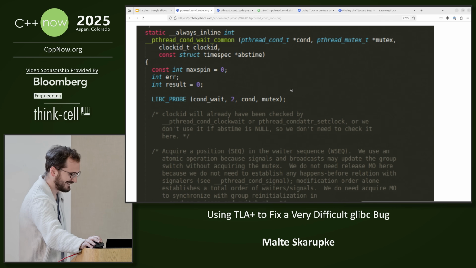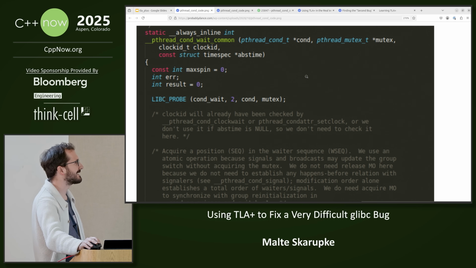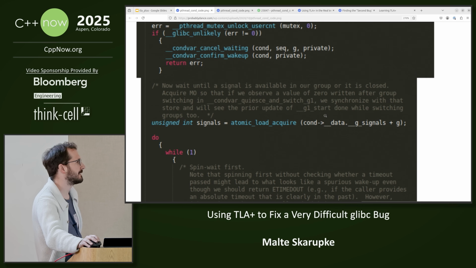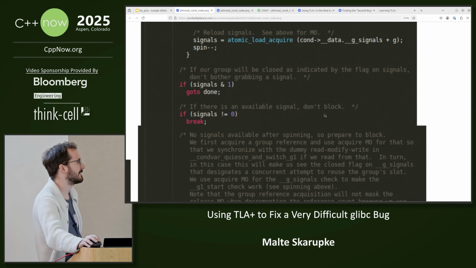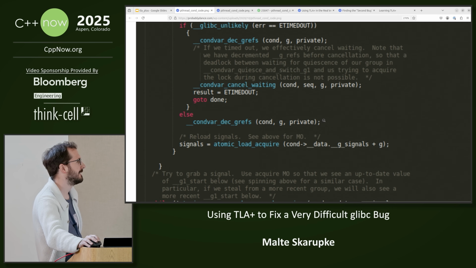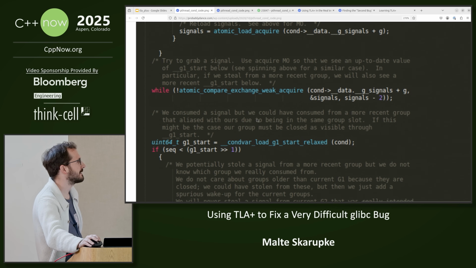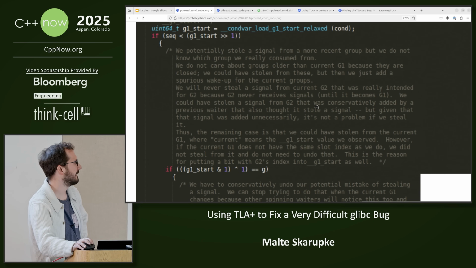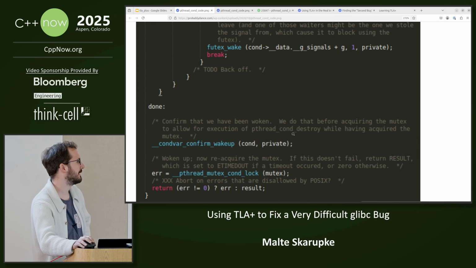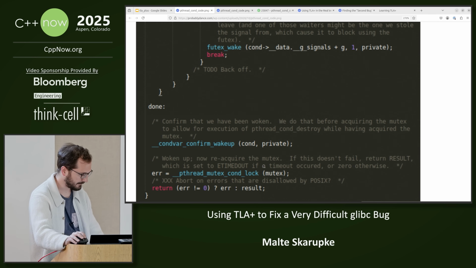You look at this code and you're like, yeah. And this is the big one, the wait function. This is also where the bug is. It's just lots of details, lots of comments. This is actually where the bug is: we consume the signal, but we might have consumed from a later group. So yeah, this is the bug.